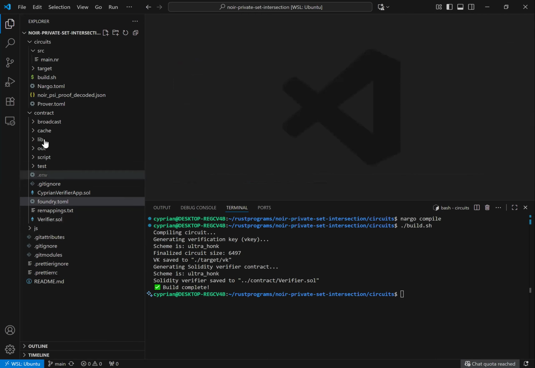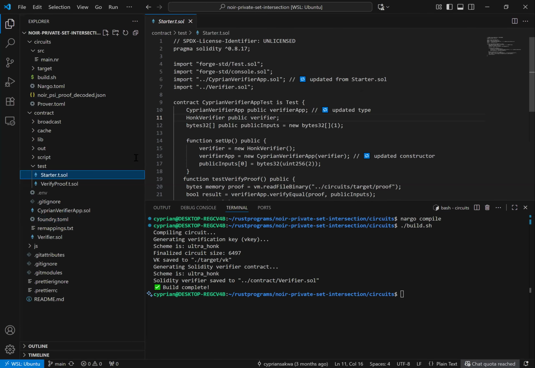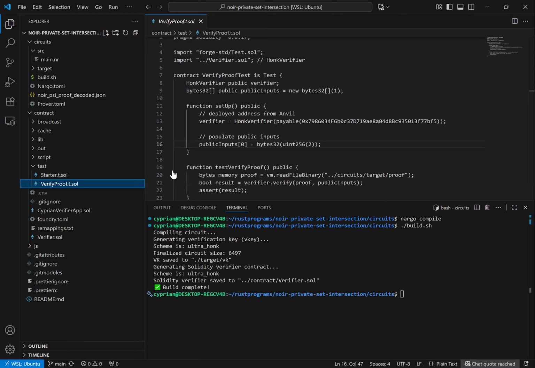Now, so what did I add? I came here and I added this starter.t.sol. This will be defining how many public keys I have, and then what these public keys are. You can see my public key is 2, and I have only one public key. So this is how the starter.t.sol would look like. It's not different from Verifier.sol. They're not very far from each other.